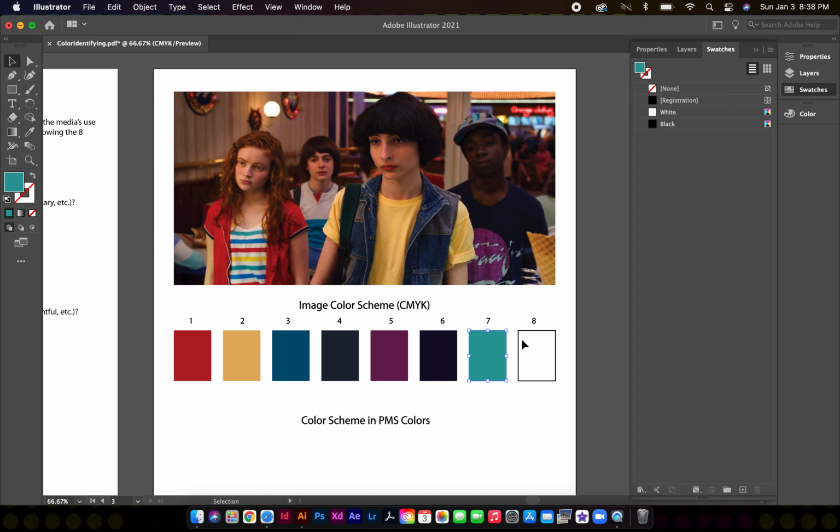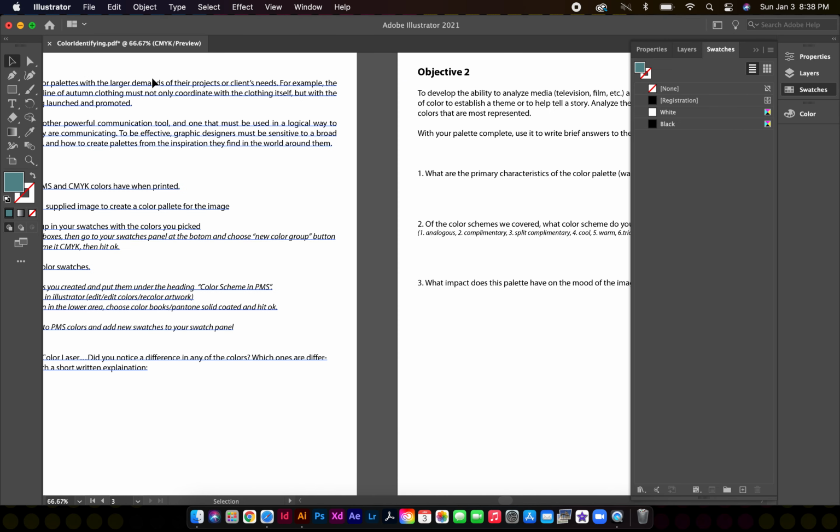Okay, so now we'll grab the selection tool. We got our last one. So my last one, I'm going to pull this color from here. So there's my color scheme. So scroll back for a second.